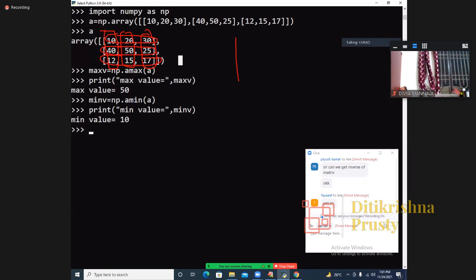That's why they put it like a graph. So this is called the y-axis, and this is called the x-axis. Axis equal to 0 indicates columns and axis equal to 1 indicates rows. Axis equal to 0 means column indexes will be considered. Axis equal to 1 means row indexes will be considered. Did you understand, my dear students?